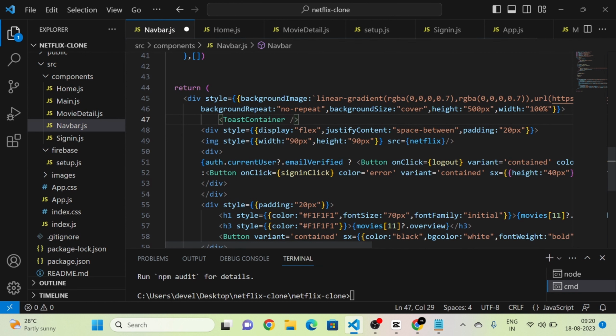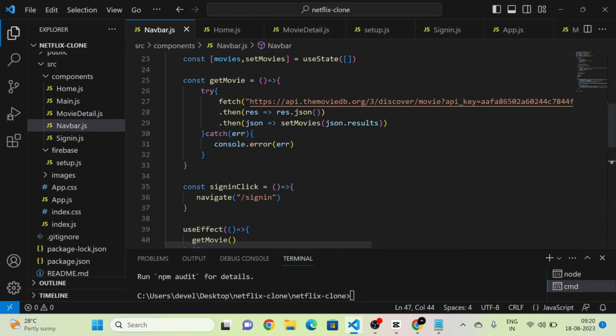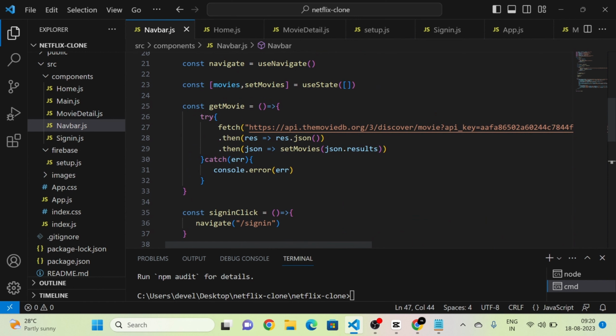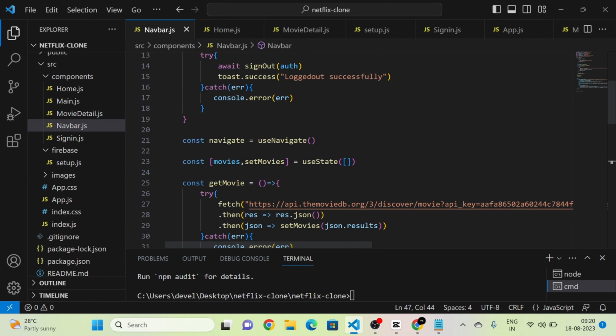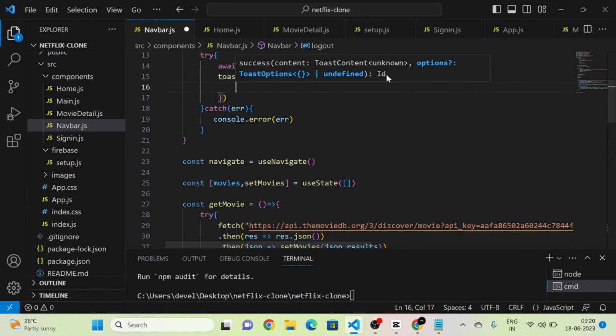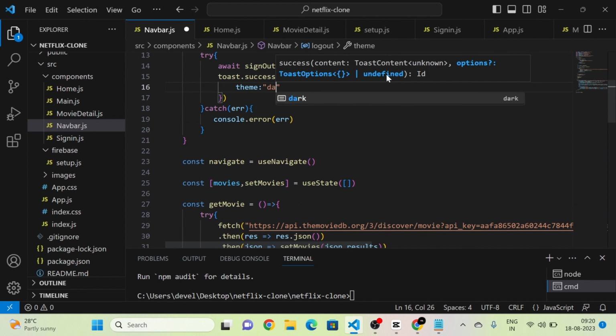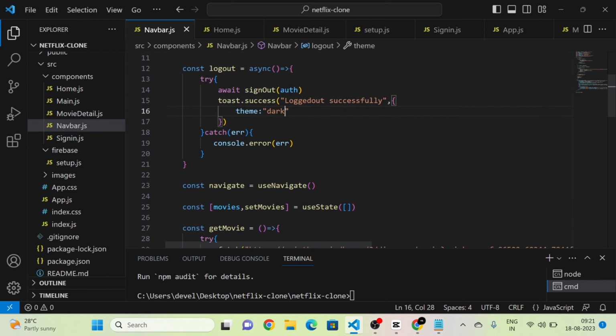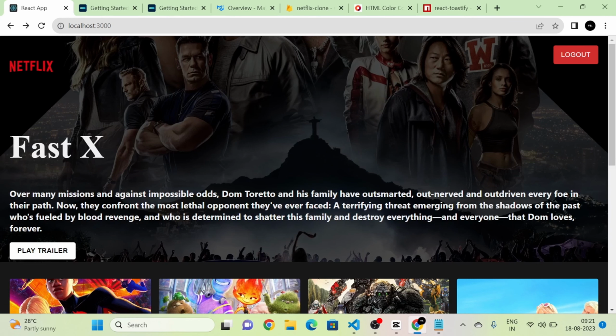And also I am giving a prop that is auto close, that is 2000. Next, I am going to give a theme in this toast that is dark. So next I am going to log out. Here you can see that I am going to click on the log out button. At that time you can see that here is the logged out successfully notification.